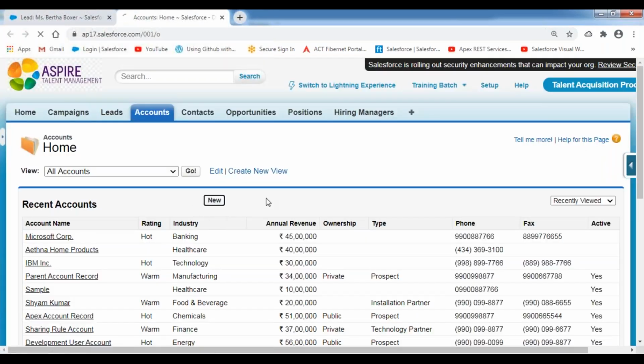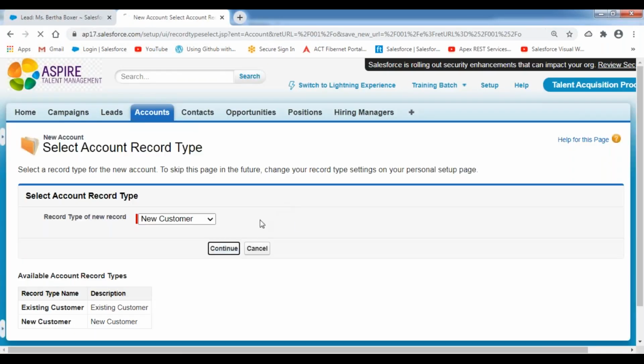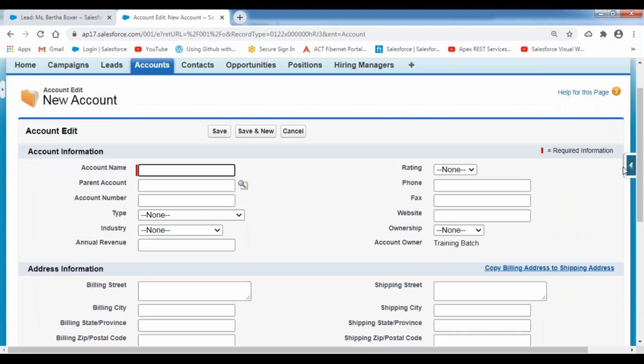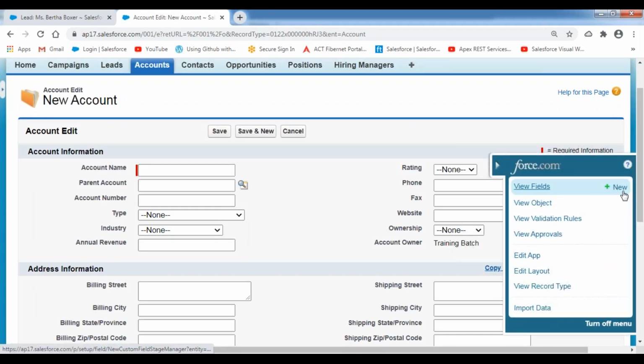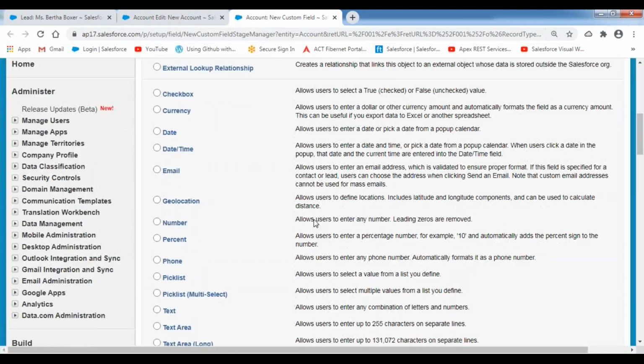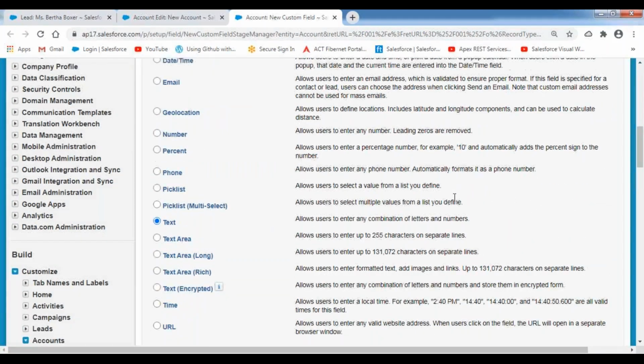Let's go to that account. Do we have any PAN number field available here? No. I would like to create a PAN number field. Create a PAN number field in the account object because I want to copy. Text type.